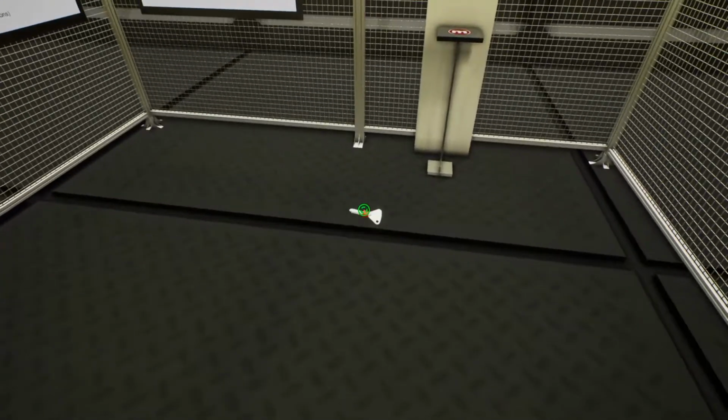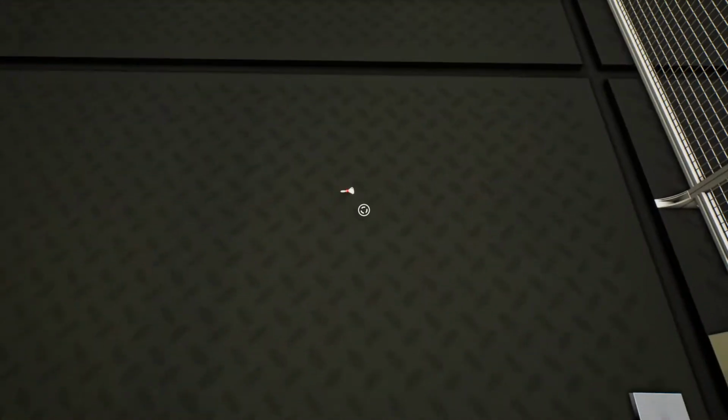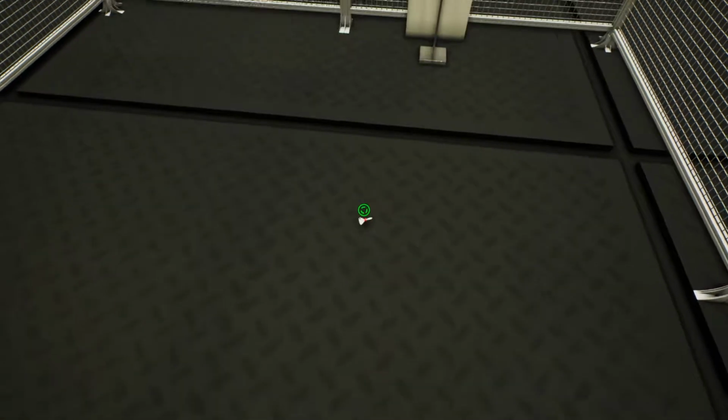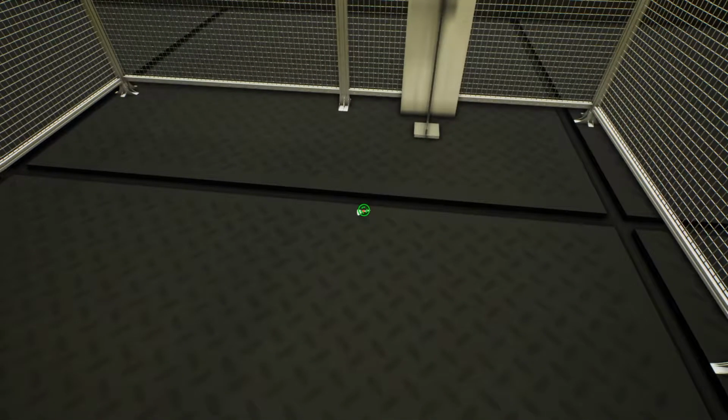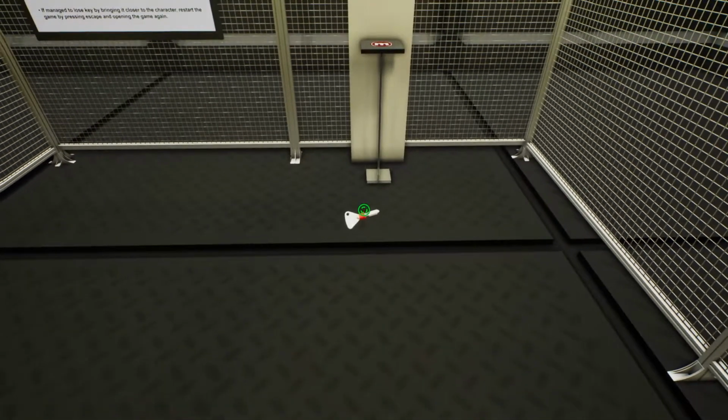If you happen to drop your key, which happens a lot, you hover over it, click, and use your mouse wheel, so you scroll towards you to bring it towards you and scroll away to bring it out.